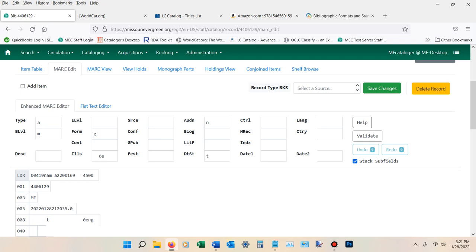So I did kind of cheat a little bit. I went through and I cataloged this particular book before this video because I didn't want it to take forever. But I'll show you how to go out and fill out these fields so that you have a better idea of it. So let's start with type.